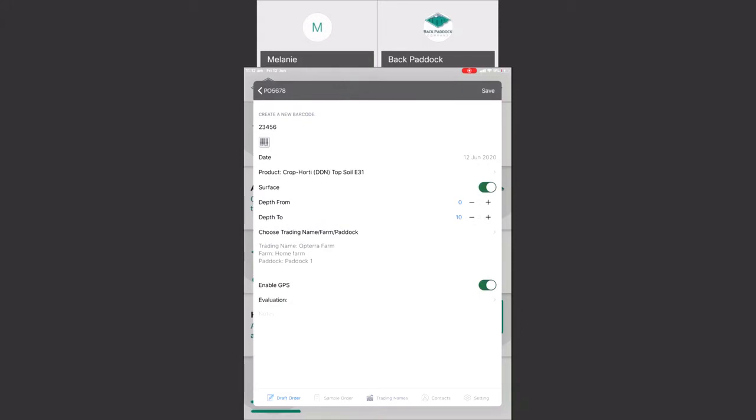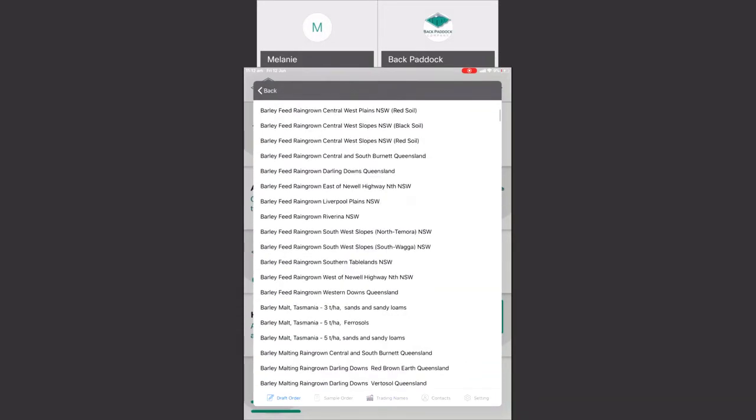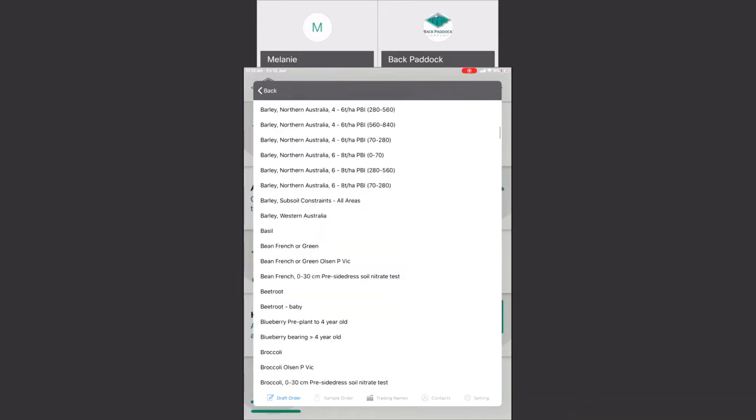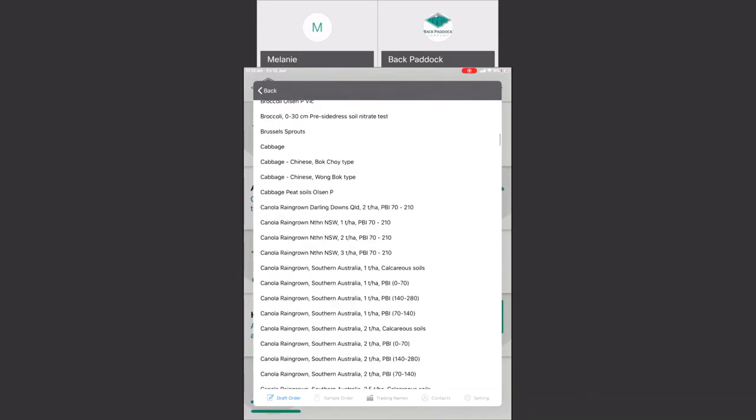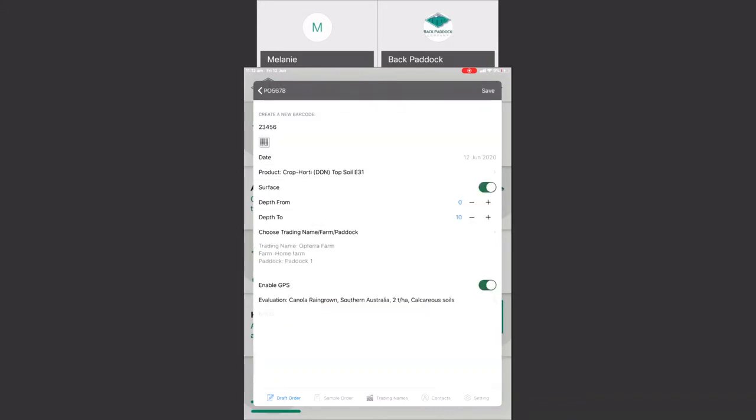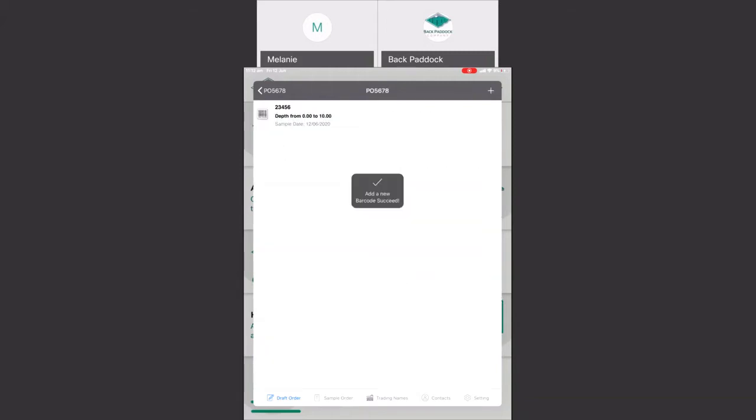From there, I also want to choose my evaluation table in my purchase order so that when I get the results emailed back to me, it will have the status report attached with the evaluation that I've chosen. So I'm going to touch in the evaluation box here and scroll down to find an evaluation table that suits my needs at the moment. And that's all that I need to enter for that barcode. So once I'm finished with all of those details, I'm going to touch save in the top right. And you'll see that that barcode has been successfully added.